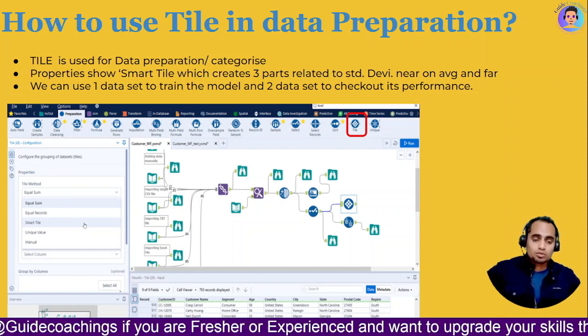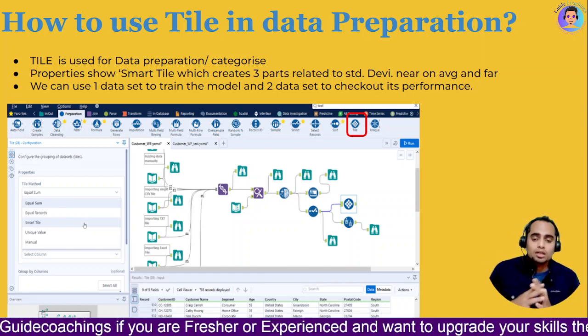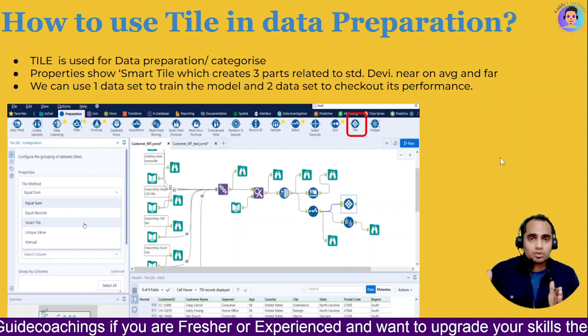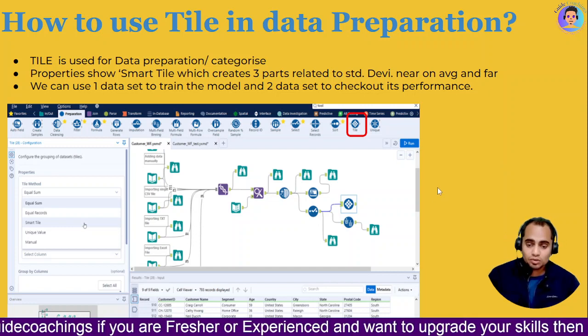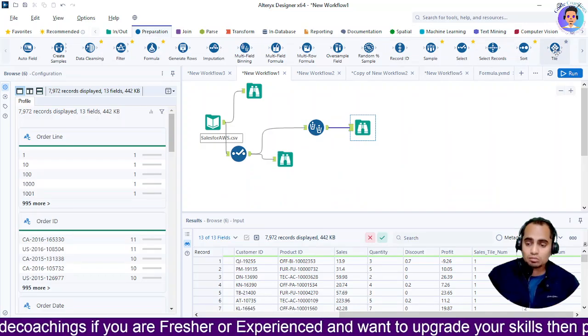We can use one data set to train the model, and another one to check the performance of the model for your machine learning. Okay, now the tile option is similar to this.